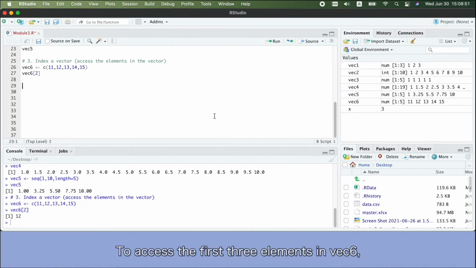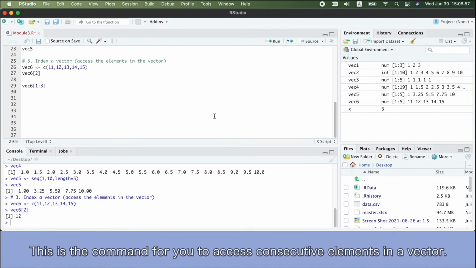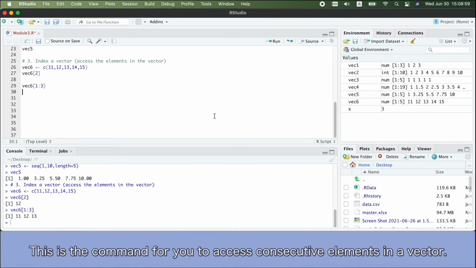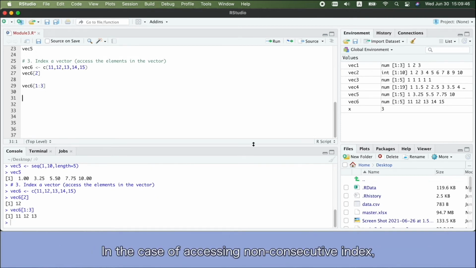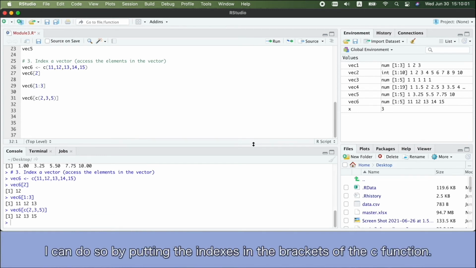To access the first 3 elements in vec6, you can use the colon symbol. This is the command for you to access consecutive elements in the vector. In the case of accessing non-consecutive indexes, you can use the c function to list out the indexes that you want to refer to. For example, I want to access the second, third, and fifth elements in the vector. I can do so by putting the indexes in the brackets of the c function.